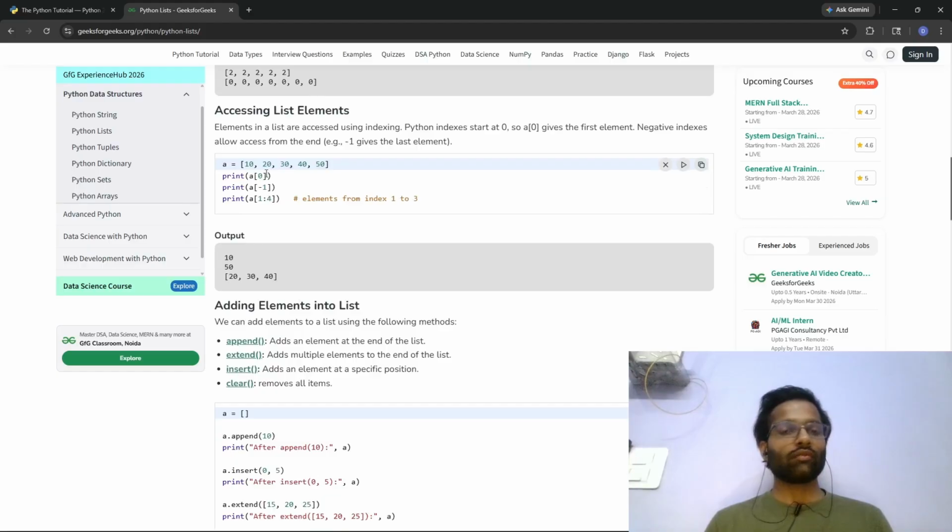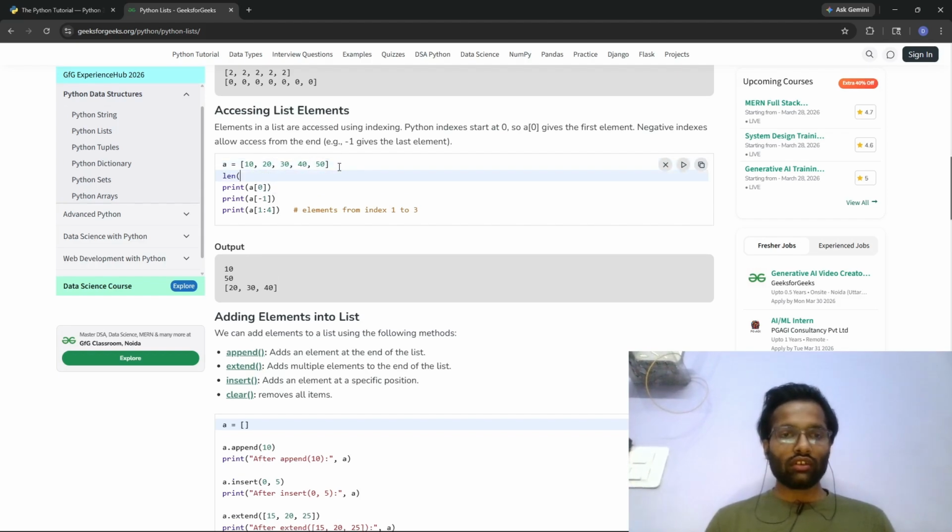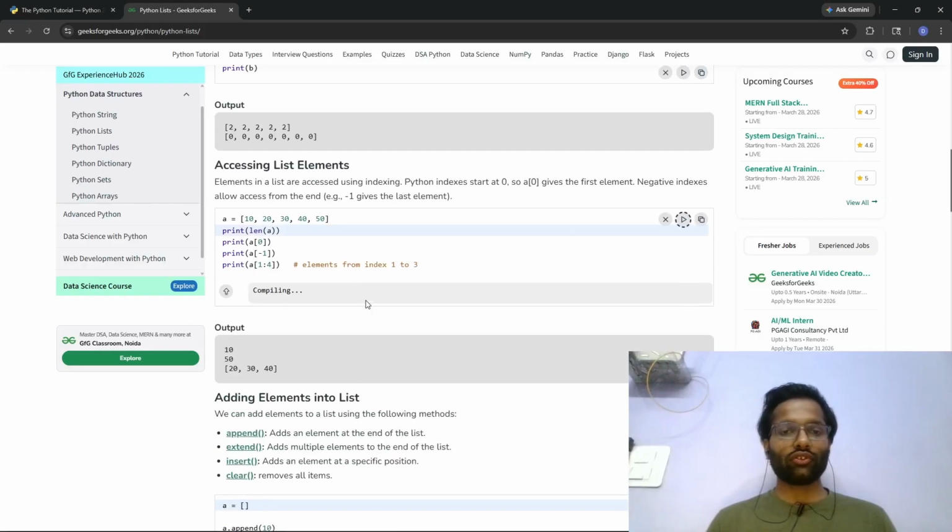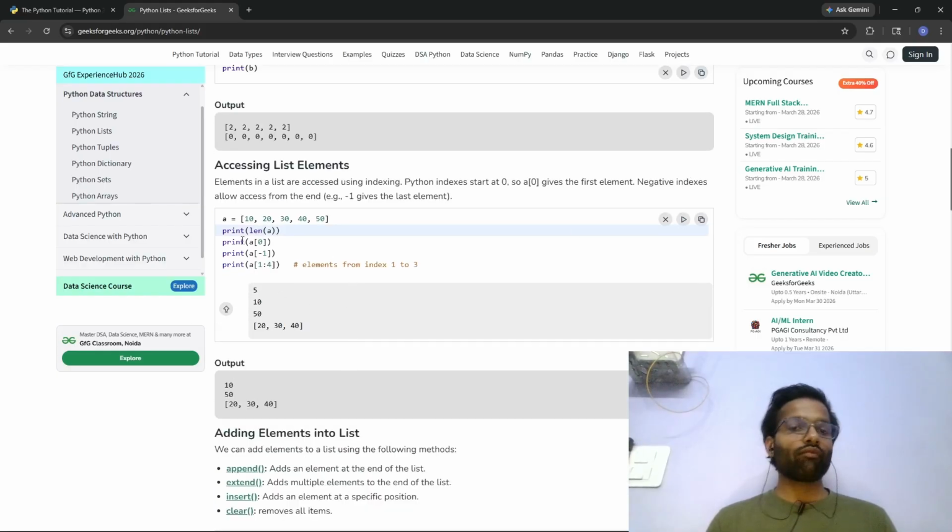Accessing list elements. Indexing, as I've told you before, in Python and any language starts from 0 till n, where n is the length of the list. Let me just update it: get len(a), or print that as well. Perfect. In the output you will also see the length 5.